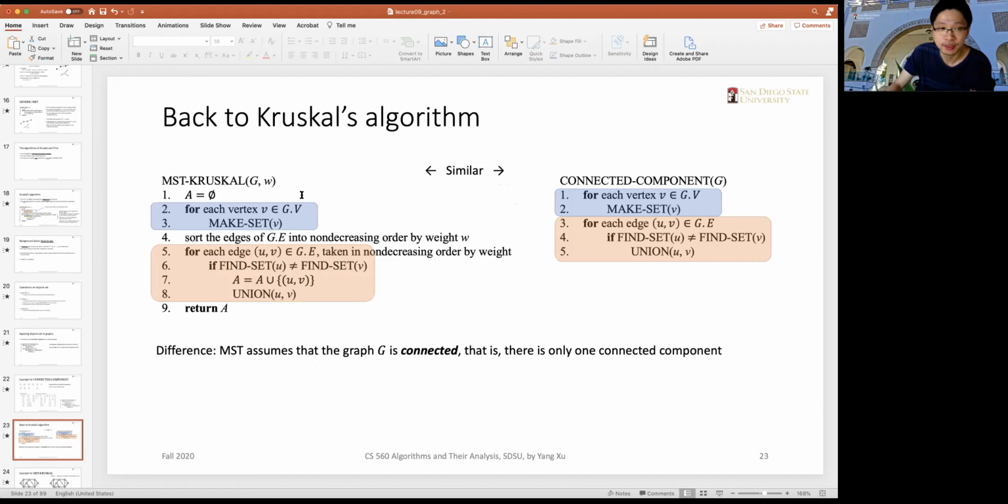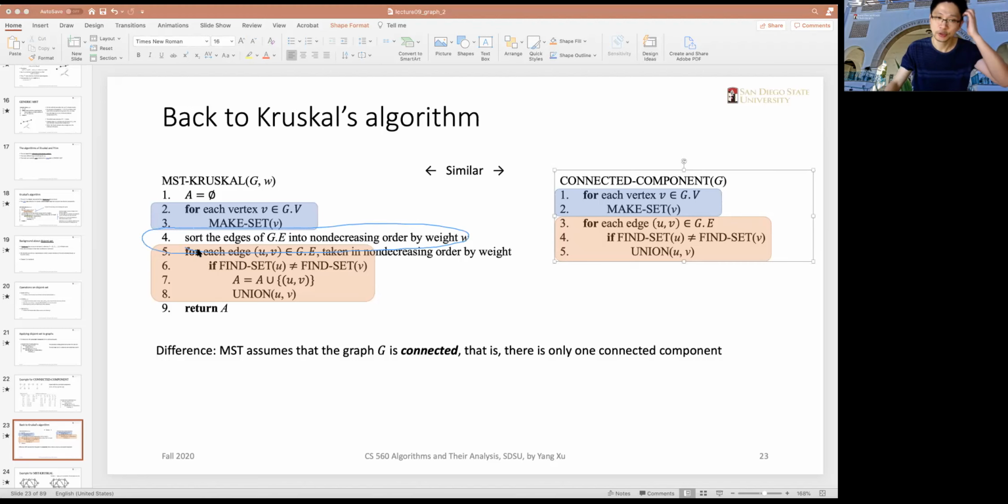What's different between Kruskal's algorithm and the connected components algorithm? By comparing the code, we can find a very significant difference, which lies at line 4. We first need to sort all the edges by their weights. That is determined by the nature of the problem. We want to select a safe edge, and according to our conclusion from the generic MST algorithm, a safe edge is a light edge, right? And what is a light edge?